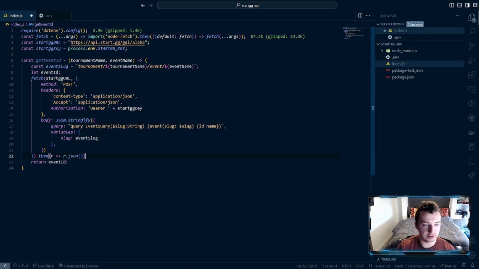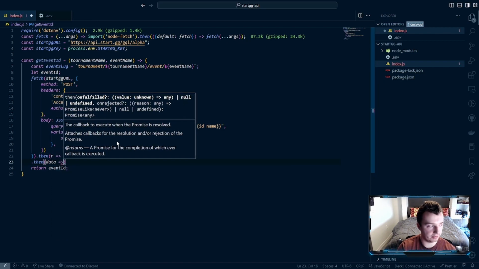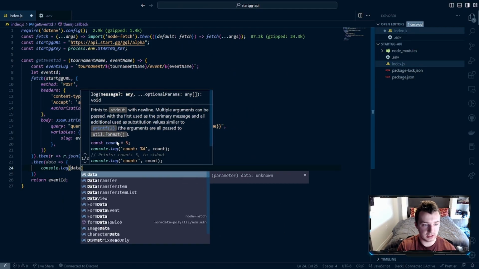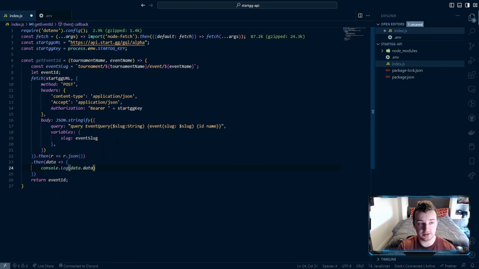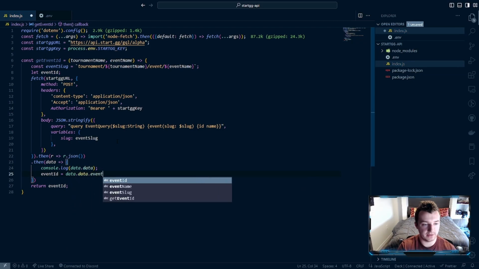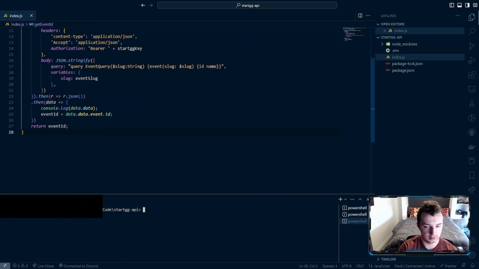That way we're able to access it in the next step, which we're going to do another dot then. And we're going to call this data, arrow function, curly brace. I can say console.log data.data. And now when we run this, you'll see what this does. But then I can also say eventId equals data.data.event.id. Now we'll go ahead and save up in our new terminal. Now you're going to do node index.js. If all is correct, this should be able to compile and run without any error.